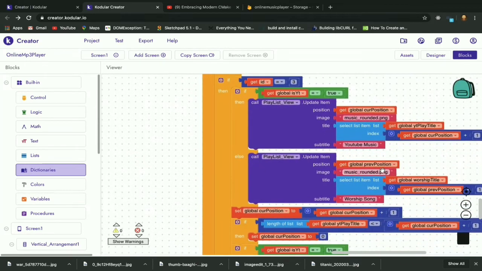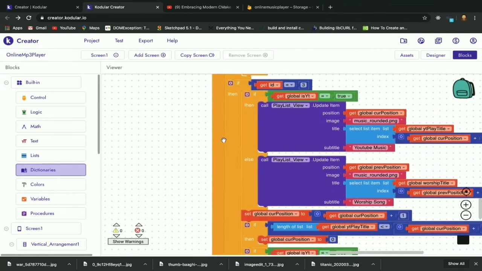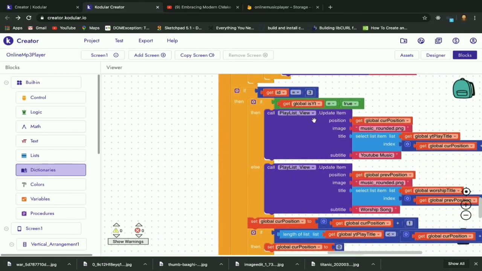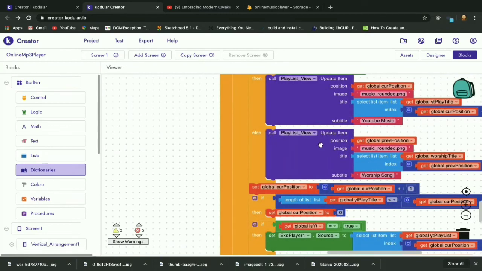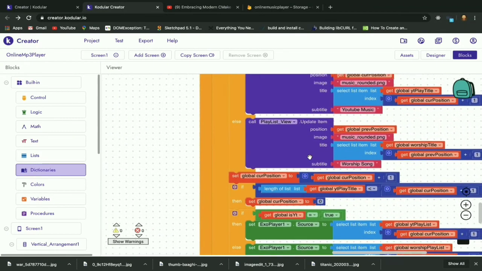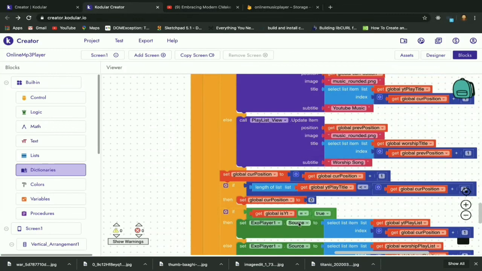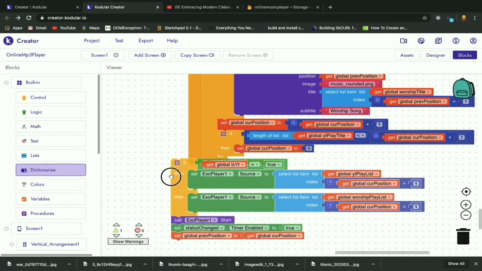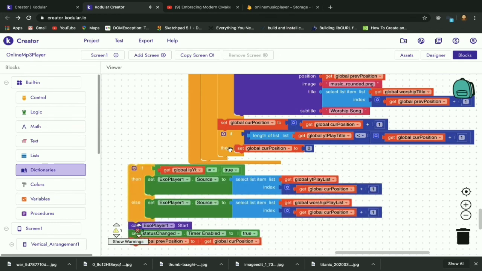Then here when we press the next button, what happens, first of all we check whether it is YouTube or not. If it is YouTube, then we update the title and the subtitle. If it is not YouTube, we update the worship song title and the subtitle. And here it is incremented. Okay, you see here, the length of the incremented, this should be inside of this block. This is the problem, this should be inside of this block.